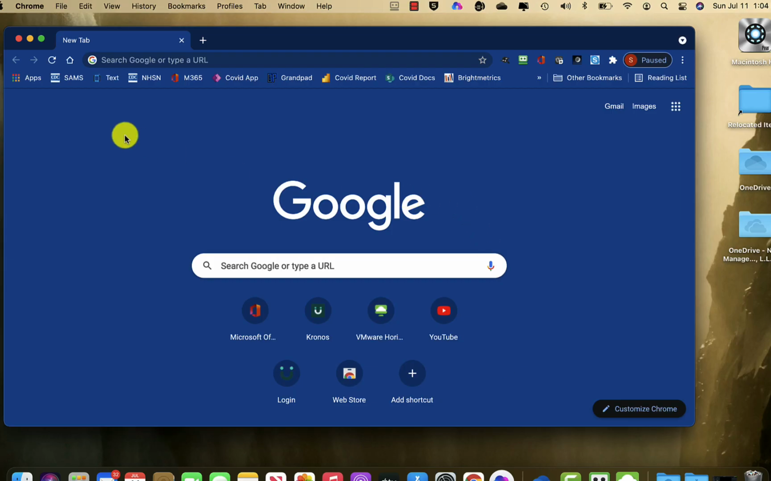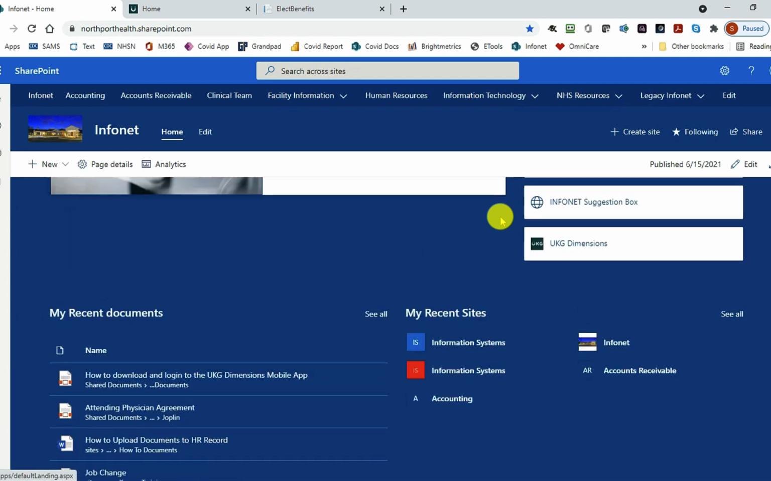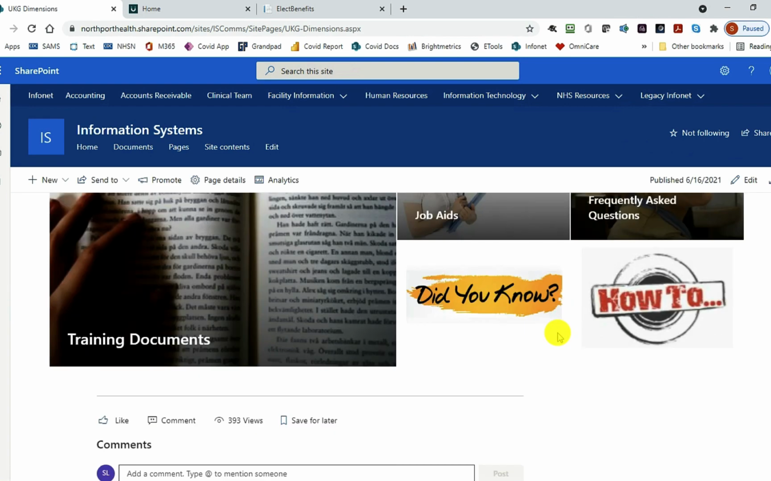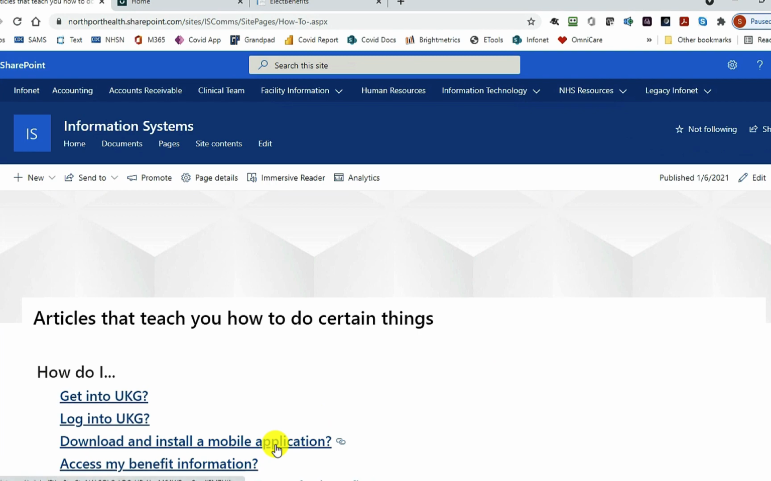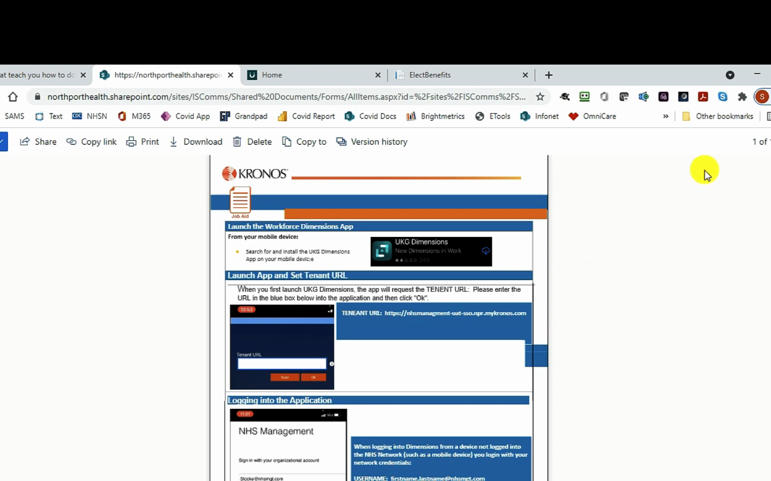Now I don't have the ability to show you the actual application, but I can show you the instructions that are out on the InfoNet. And so I'm going to go there. Here I am back at the InfoNet home, and I can go down to NHG or UKG Dimensions. And in the How-To section, you may recall, there was a how to download and install the application. So I'm going to bring this up and we can walk through it a little bit. Remember, it's always available to you.